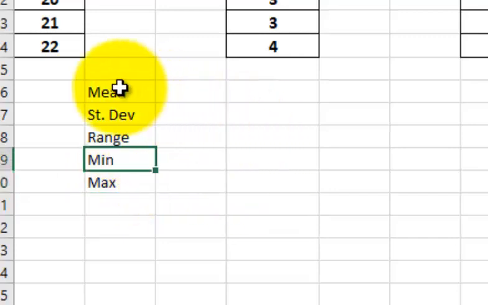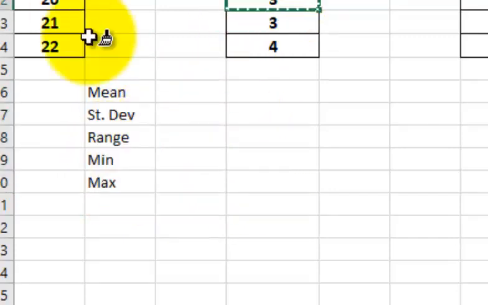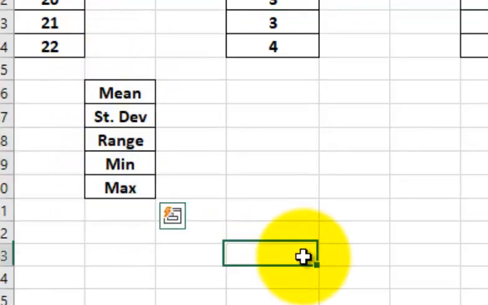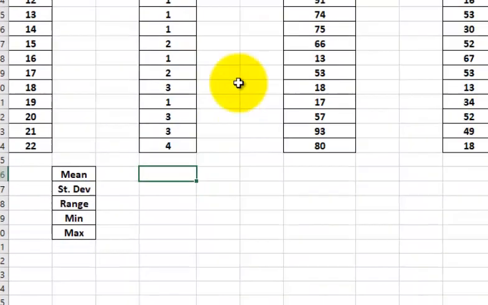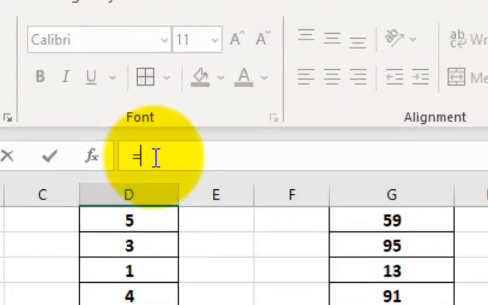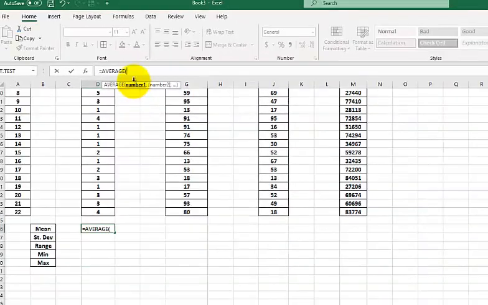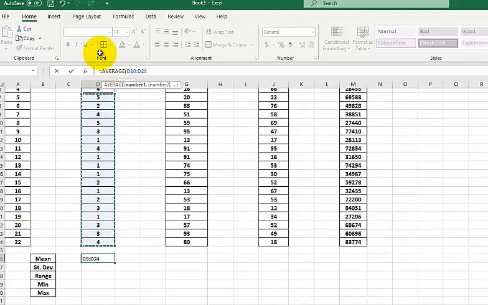Okay, boom. So there's that. Let me copy this. So you pick the cell where you want it, you click back up into the function bar, you hit equals, and you start spelling average. Average pops up, and it says the average of what? You highlight the data.